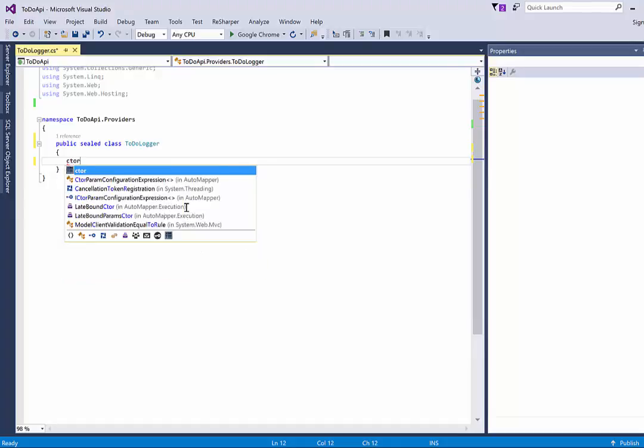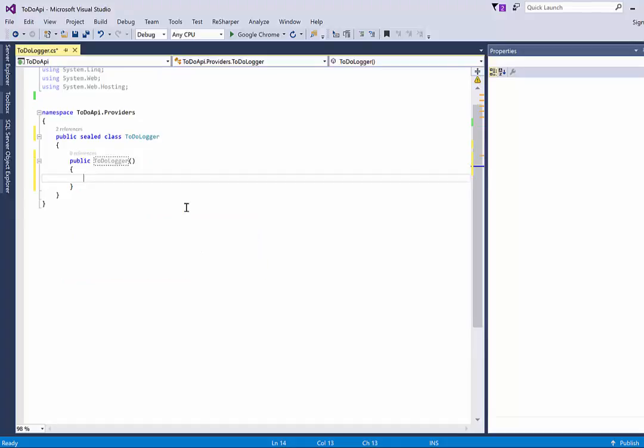The other important thing about this singleton pattern is that its constructor is private. What it essentially does is it does not allow any other classes to create an instance of the ToDoLogger. Since the constructor is private, no object can be instantiated out of this class.